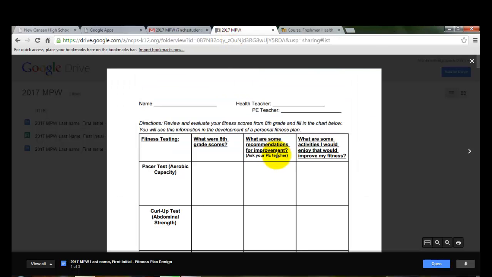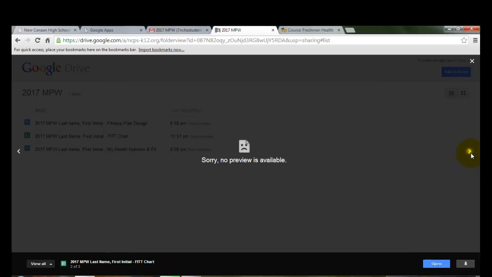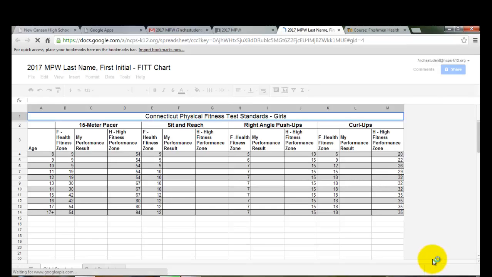And let's go back to our folder. So to get to our next one, we can click either here, which will bring us to the next one. There's no preview available. It looks like this spreadsheet doesn't have a viewable preview, but we're going to open it. And now this is a spreadsheet. This spreadsheet has the same view-only rights.